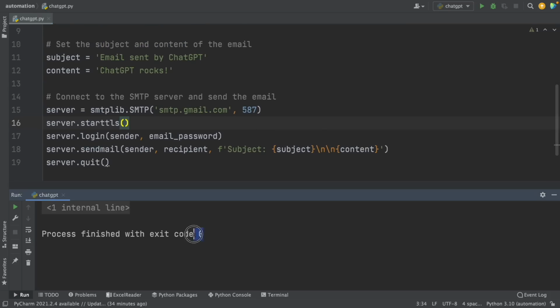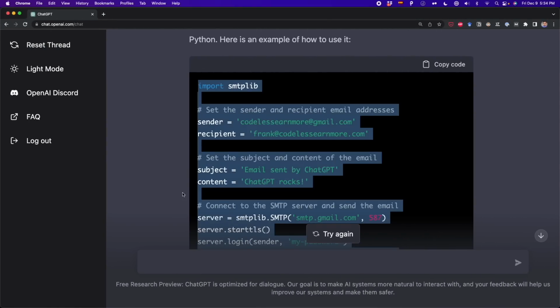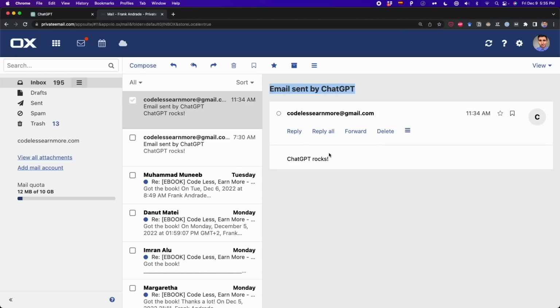So we have process finished with exit code 0. So apparently everything was successful. And now I'm gonna check my email. Okay, I log into my email, and as you can see here, I have a new email that says email sent by ChatGPT, and the content is ChatGPT rocks.